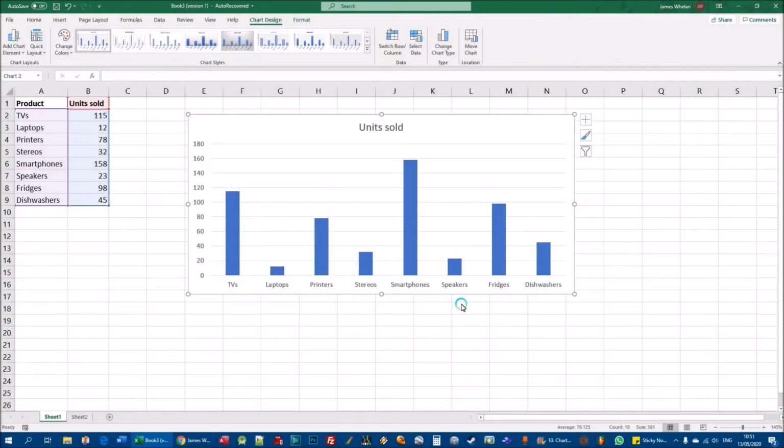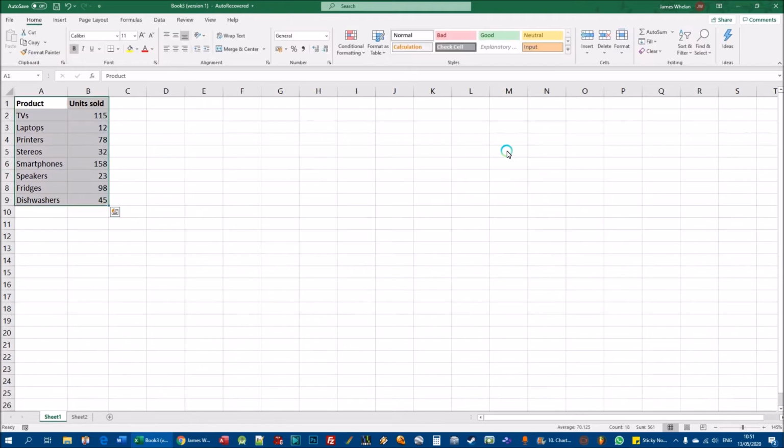So that was creating a column chart. Now how do we create a bar chart? Well, in pretty much the same way. I'm going to delete this chart by left clicking once in it and pressing the delete key on my keyboard, and now I'm going to create the same data.